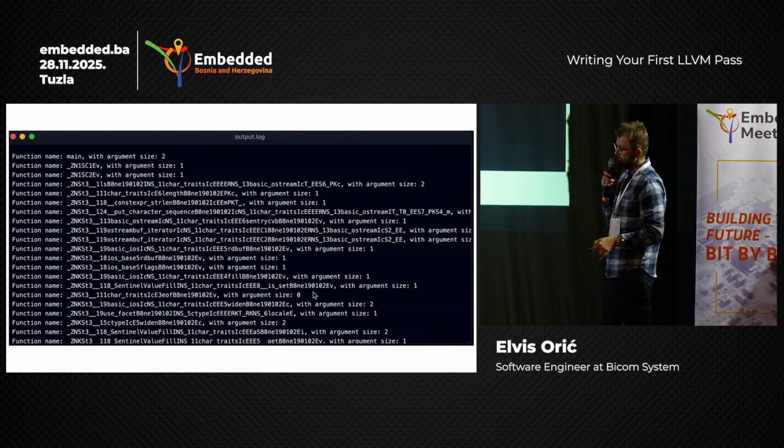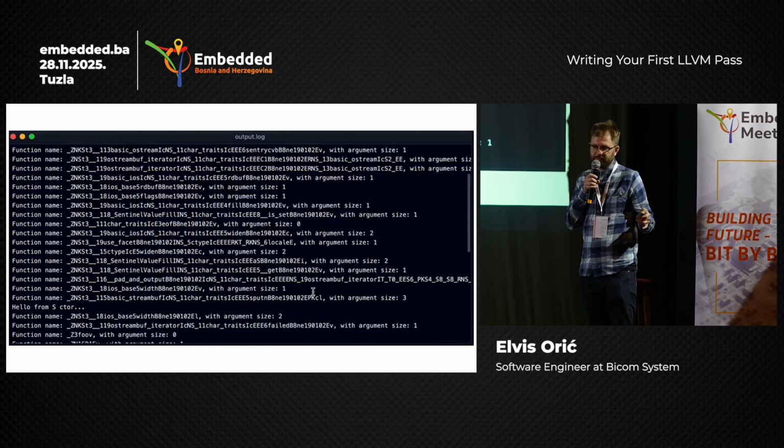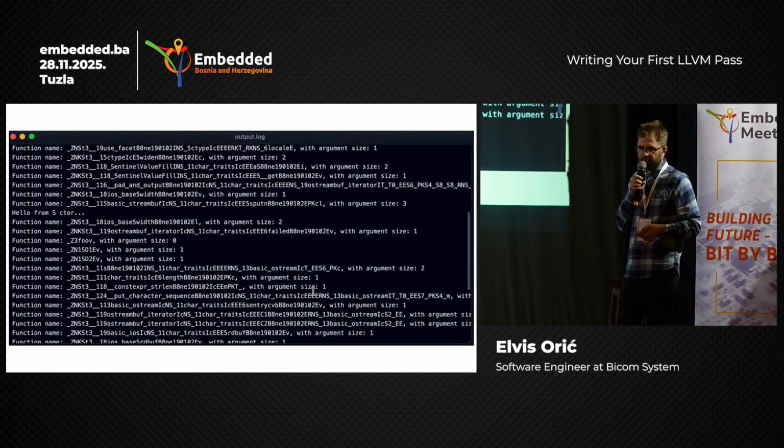But if you have optimized code, it will be around 6 or something like that.